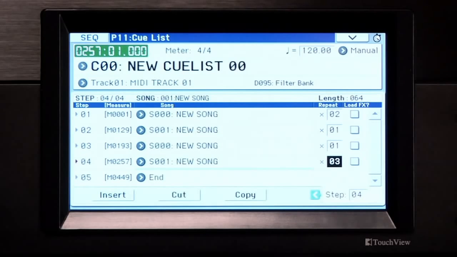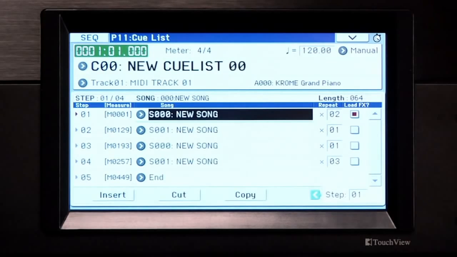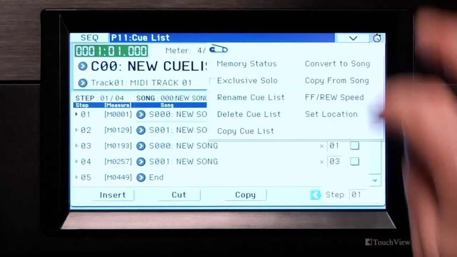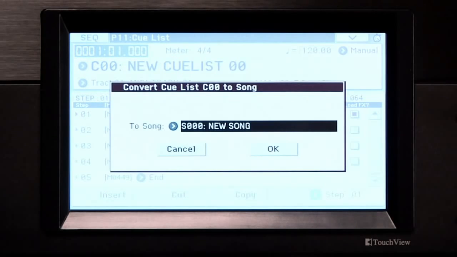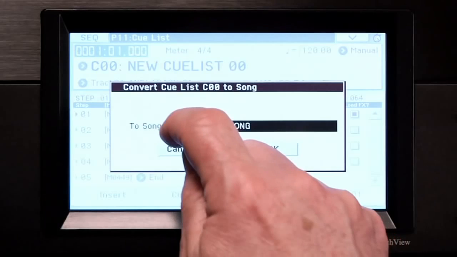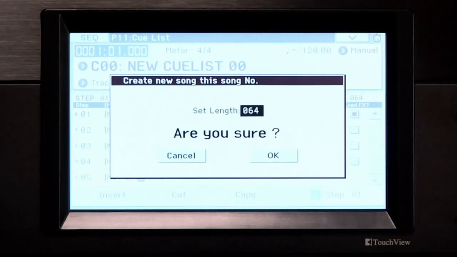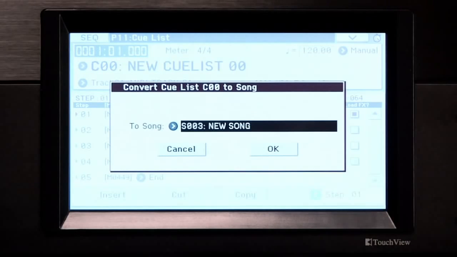For most situations, it's best to check off this box for the first step only so the transition from song to song is smooth. If you do this, be sure to keep the effects of all the song sections the same as the song of the first step. When you're happy with the arrangement, open the Command menu and touch Convert to Song. Select the song location, then touch OK to create the location, then OK again to make the cue list a single song.